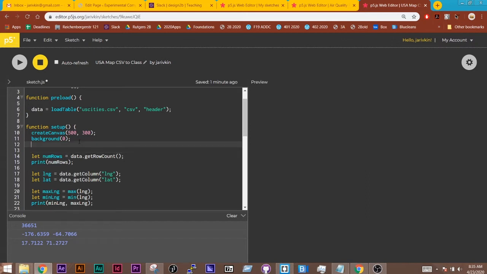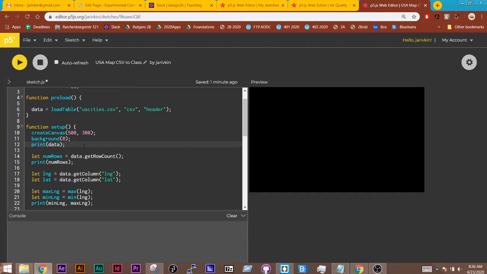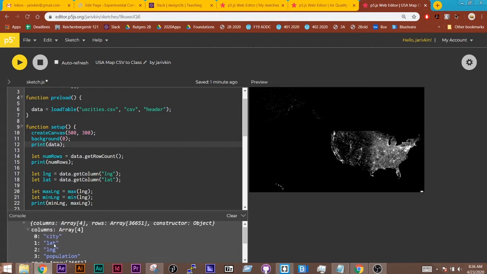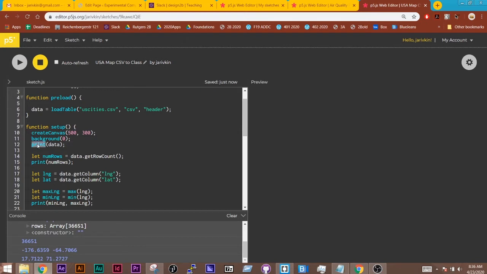So I'm just going to quickly come up here and go print data. And this should show me at the top. It'll take a second to load. So this has 4 columns. And so city is the name of my row here, or my column here. I'm going to stop this. Turn that off. So I need to get that column. So let city equal data.getColumn('city').